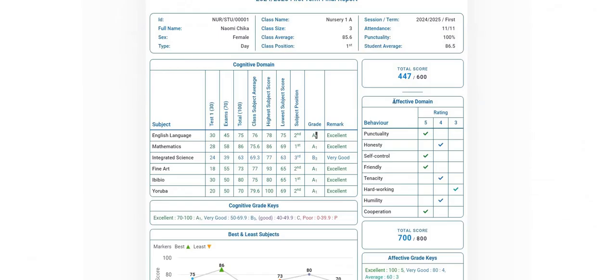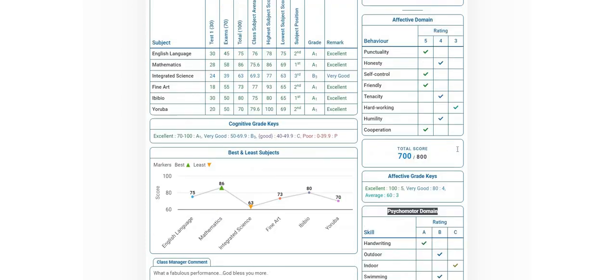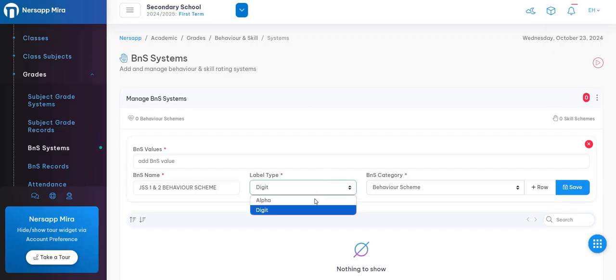For instance, you can see here, this is for behavior. The labeling or rating is in numbers. So you have 5, 4, 3, maybe 2, 1. But you can see here for skill at the psychomotor domain, the labeling for the rating is alphabet, A, B, C. It can be any alphabet that you choose in your language, whether you are Chinese or French. And it can be any number that you know of. So you can pick digits or you can pick alphabet as a way of rating behavior or skills.